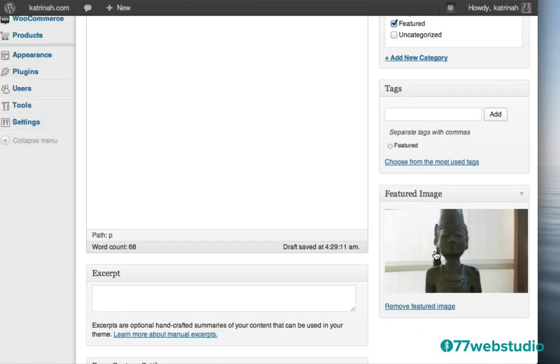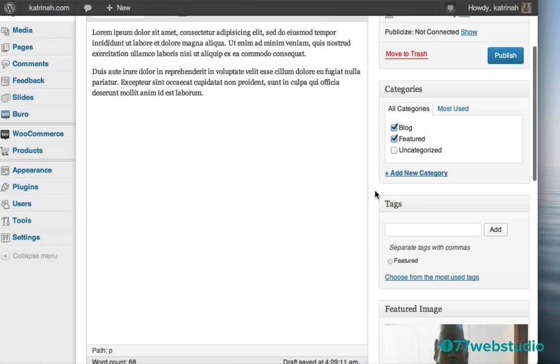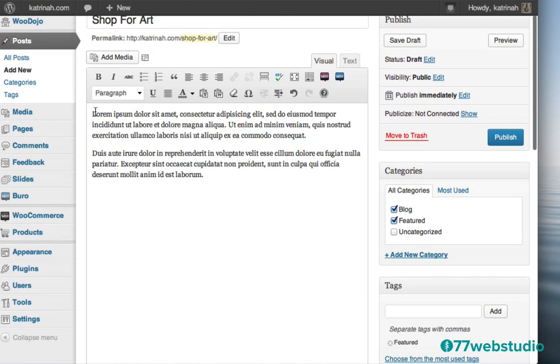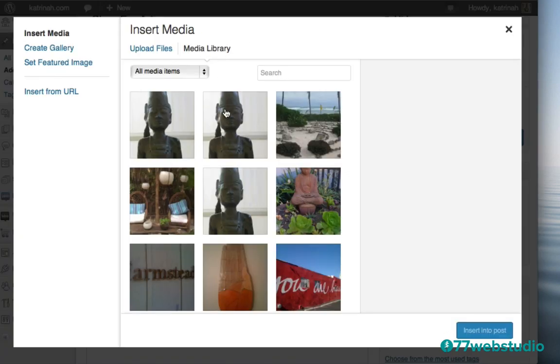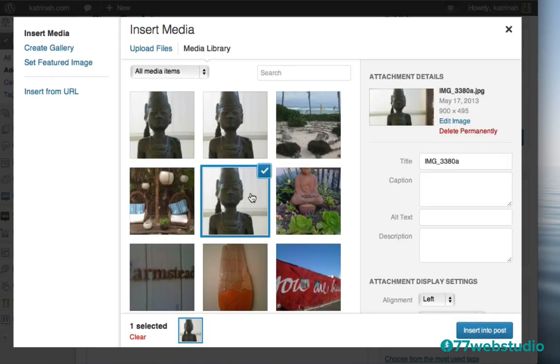Okay, once the image has been set for the featured image, now let's come up and let's add an image right above this particular text. So once again, I'm going to put the cursor where I want the image to be displayed and click on Add Media. Then in the media library, I'm going to select the image that I'd like. So I'd like to choose this particular one with the 900 by 4095 dimension. So I'm just going to add that.